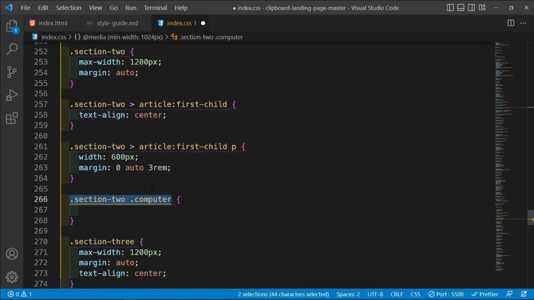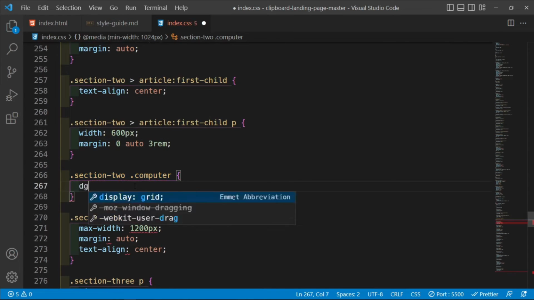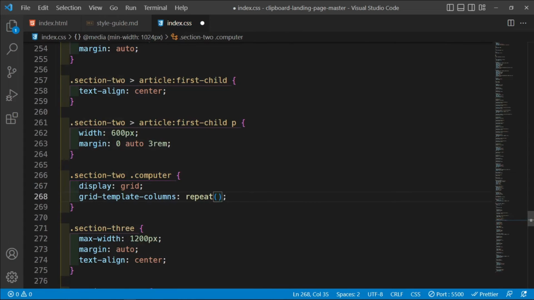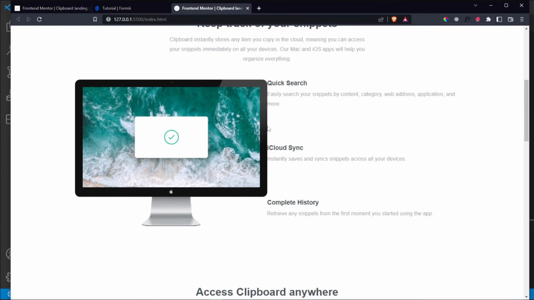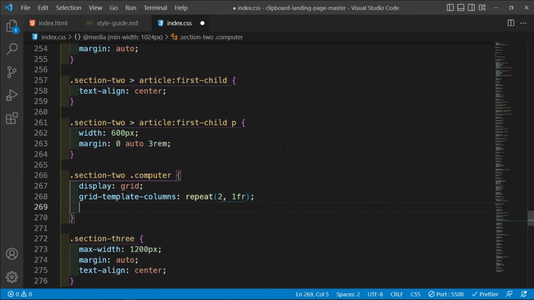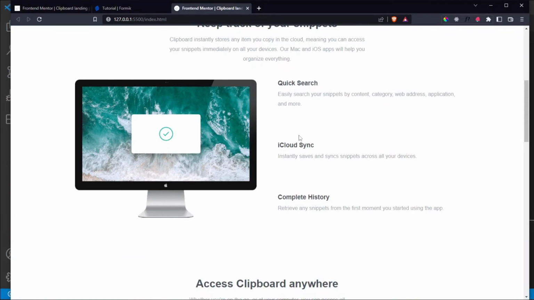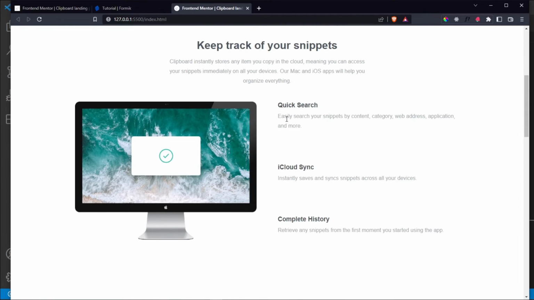Okay, we did not. So let's just go ahead and say display grid with grid-template-columns to repeat twice and one fractional column each, so that we're going to have this. And then here we're going to have a gap of about 4rem, so that we're going to have that.